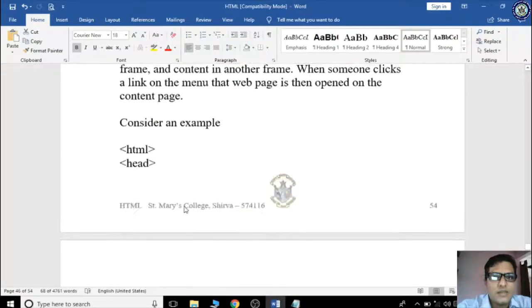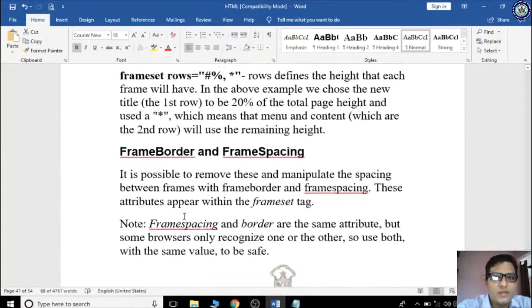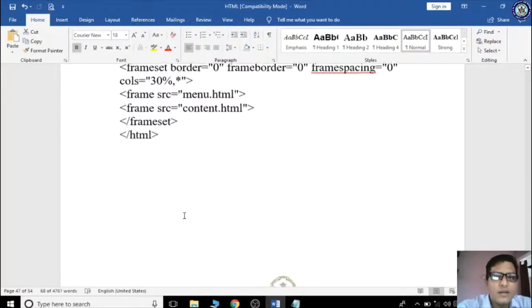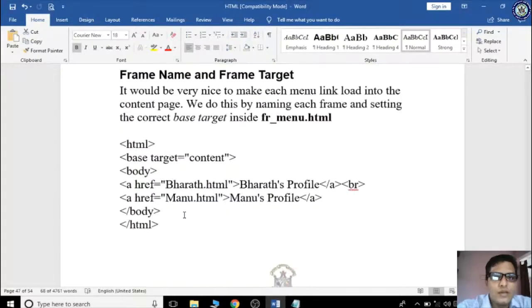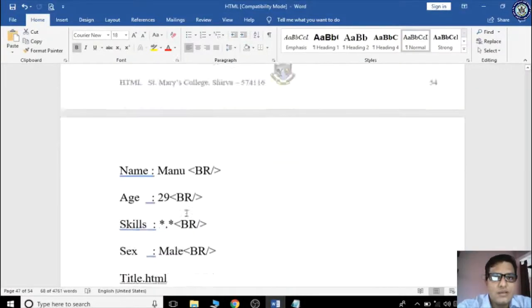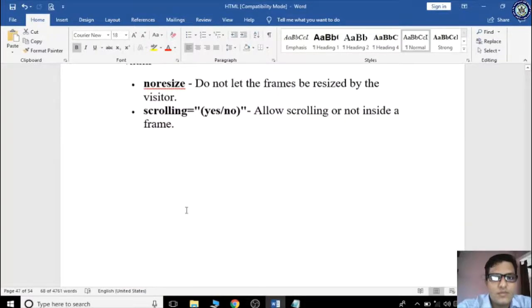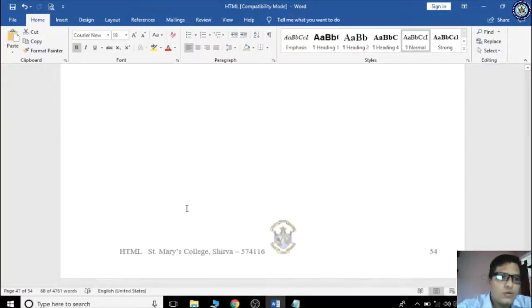In the next class we will see some exercises relevant to this, and this is a frame set. Last class we explained it; you have to go through it and practice. In the next class I will give you some information. Before that you have to check our website. After checking that website you will come to know what you have to exactly design through HTML. Okay, thank you.